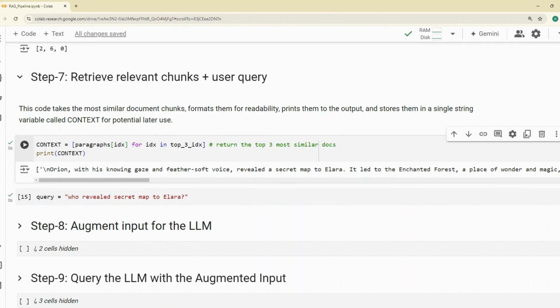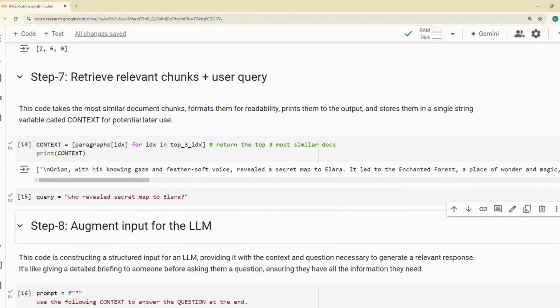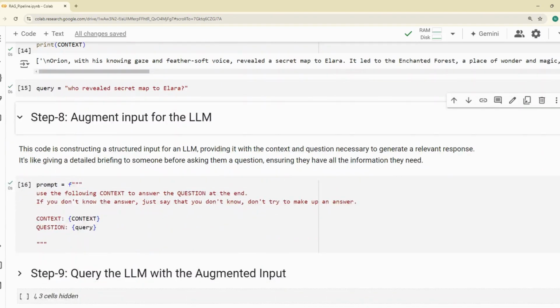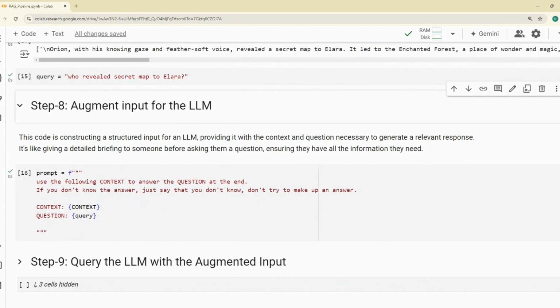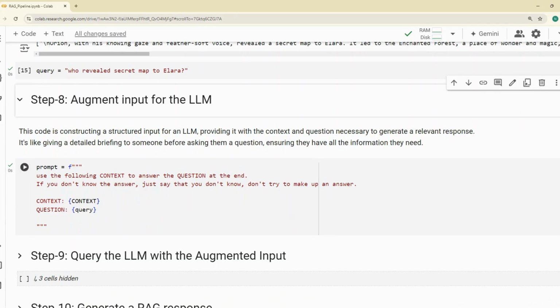Step 8. Augment input for the LLM. This code is constructing a structured input for an LLM, providing it with the context and question necessary to generate a relevant response. It's like giving a detailed briefing to someone before asking them a question, ensuring they have all the information they need.